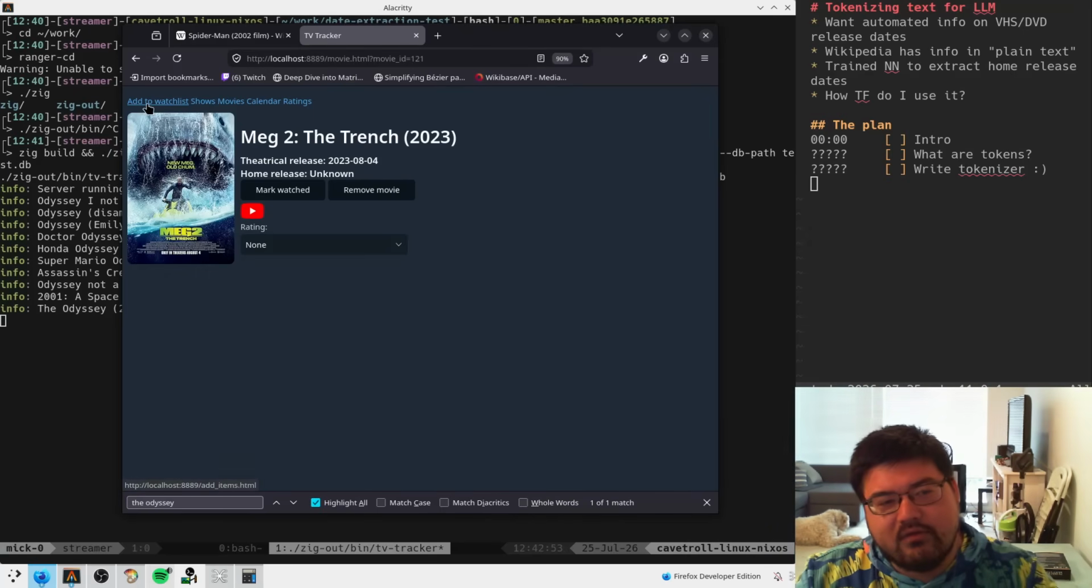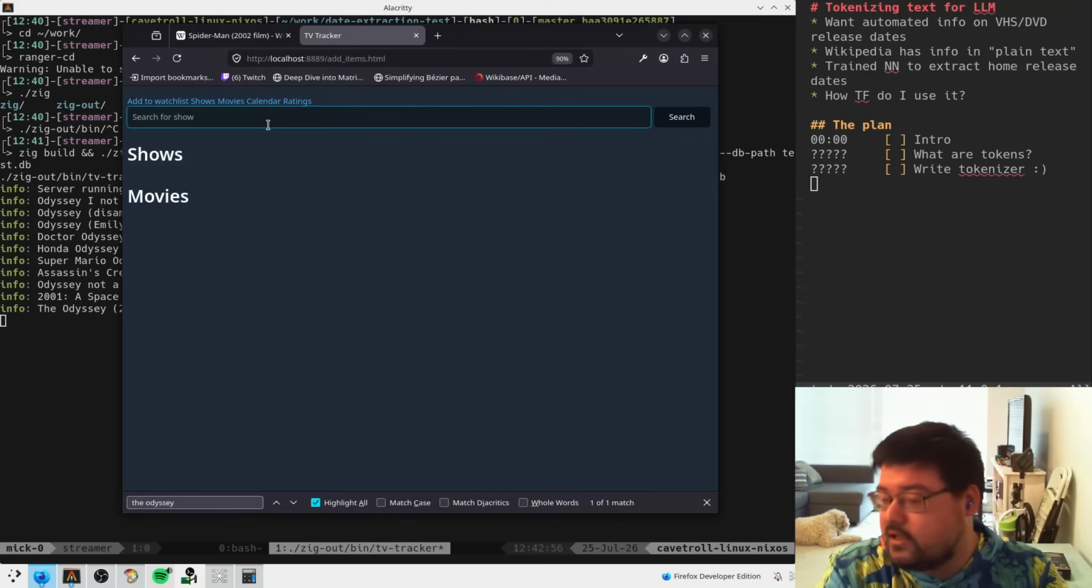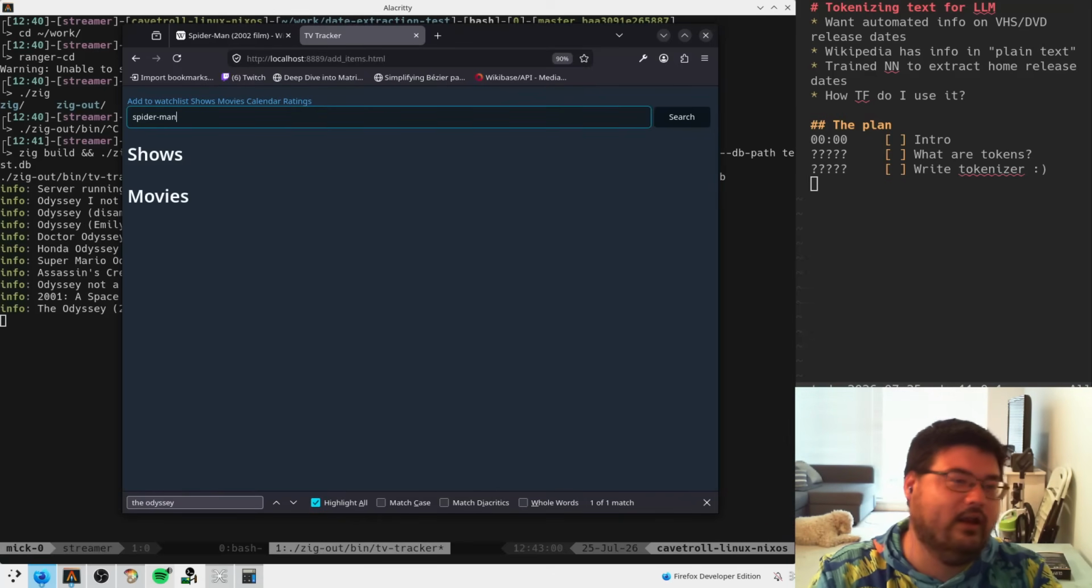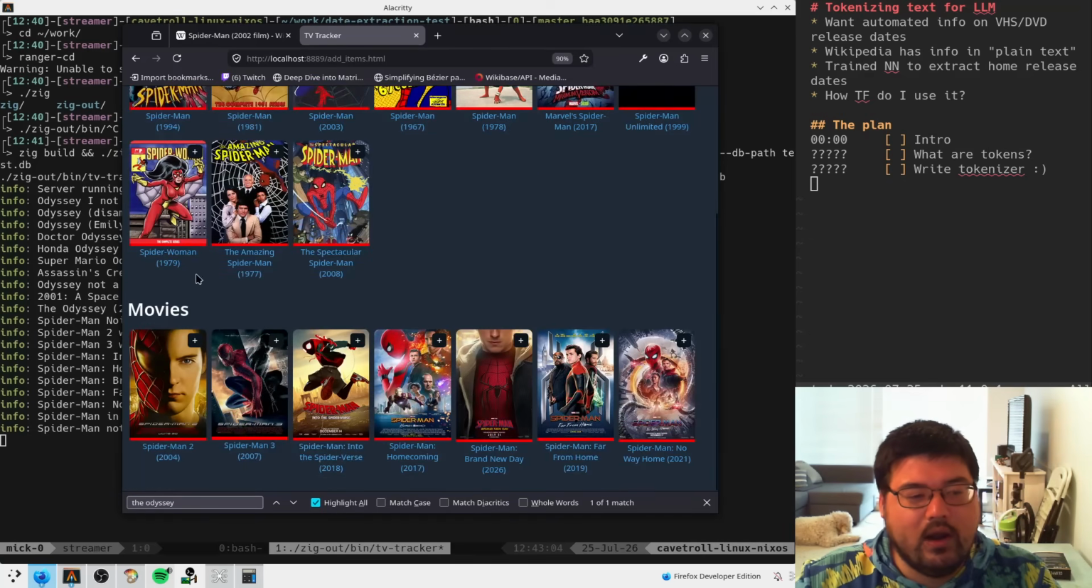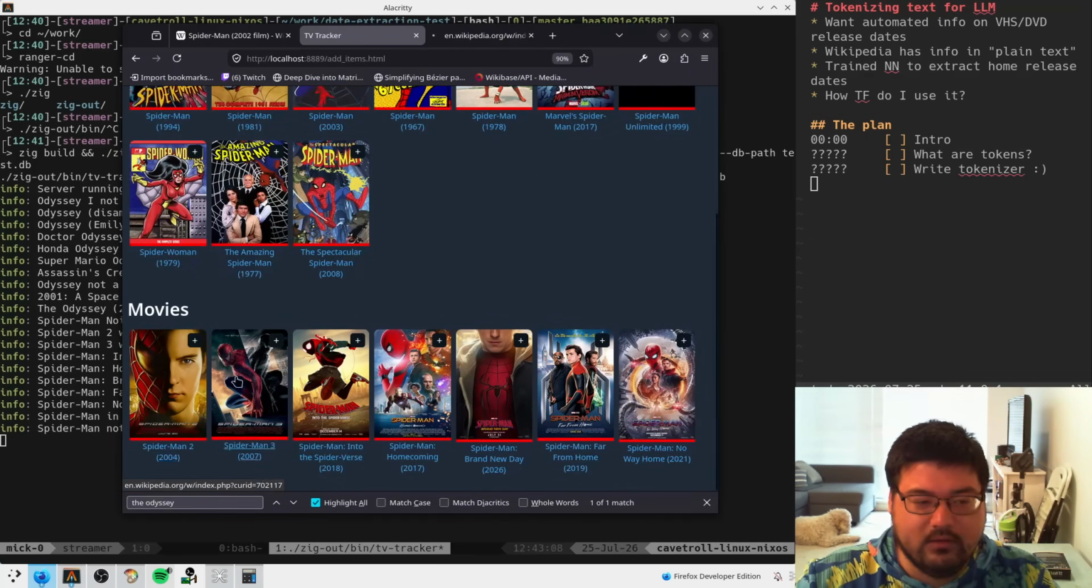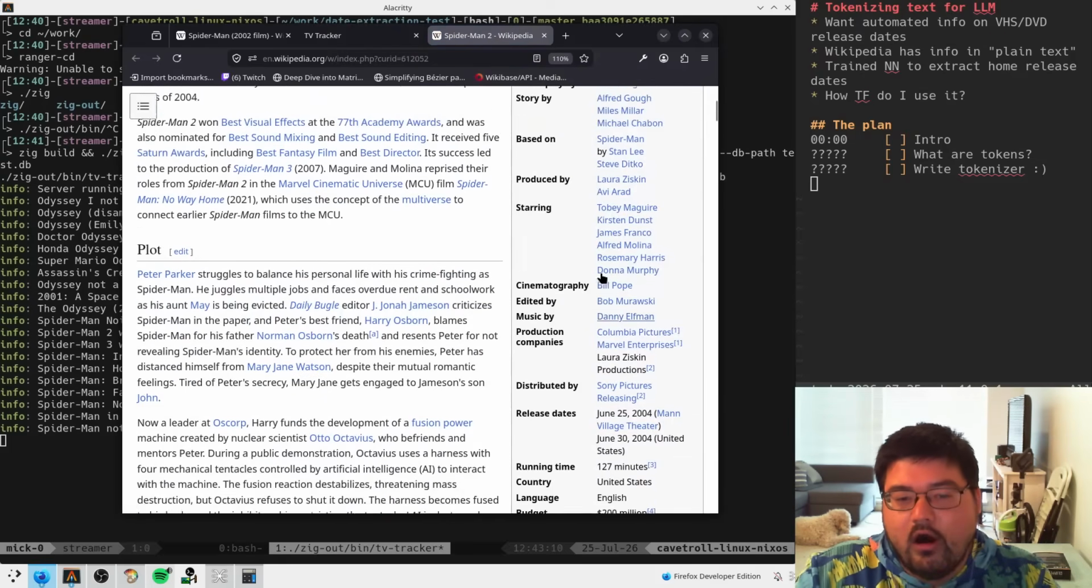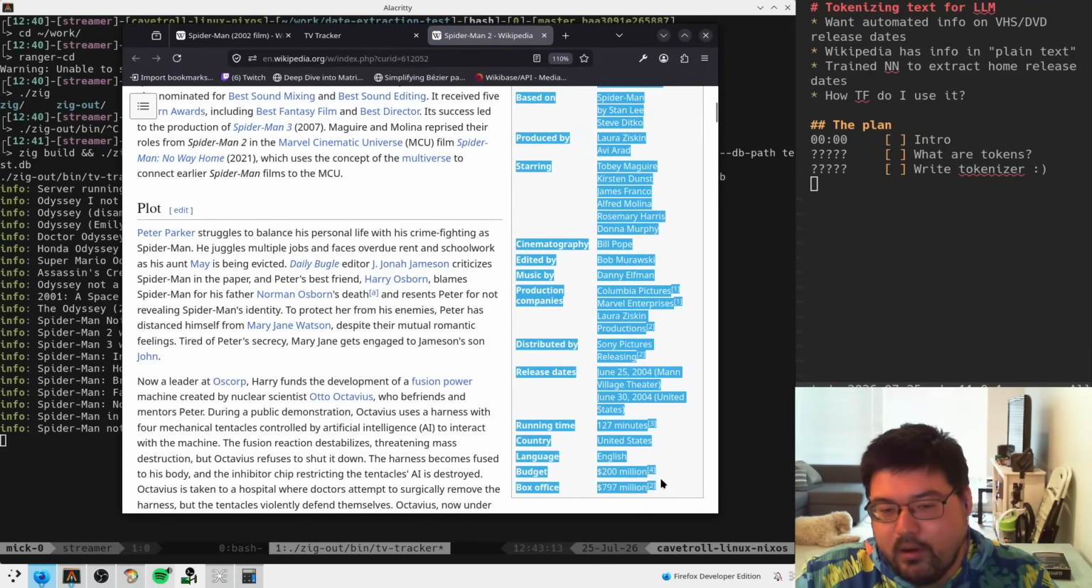So we recently rewrote everything to get all of the movie information from Wikipedia. Right, so if I look up, I don't know, Spider-Man, right? Give him a sec, he's thinking. All of these posters and titles and stuff, these are coming from Wikipedia, right? So if I go to Spider-Man 2, all of the information about this movie is in this box in a nice formatted way.